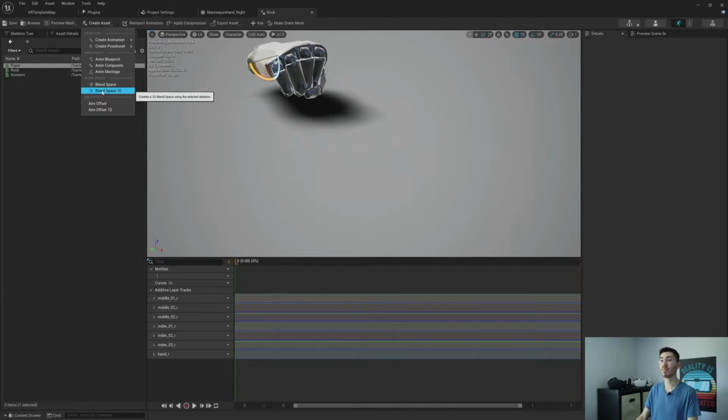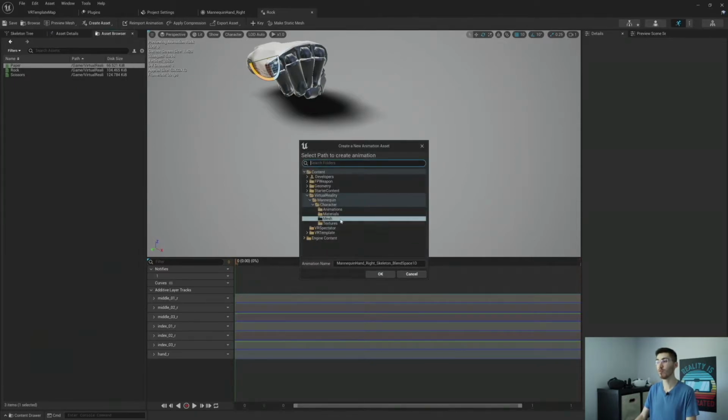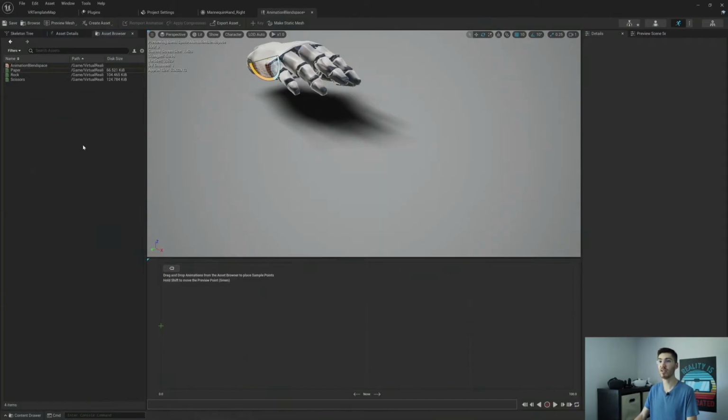But the blend space 1D is what I'm actually going to be working with. This is only going to have an X axis. So this is very nice for just simple animations, and it'll actually be good for something like this as well. So I'm going to create a blend space 1D, and I'm just going to call it animation blend space. And again, I just threw that into animations. You can see it added it right up here as well.